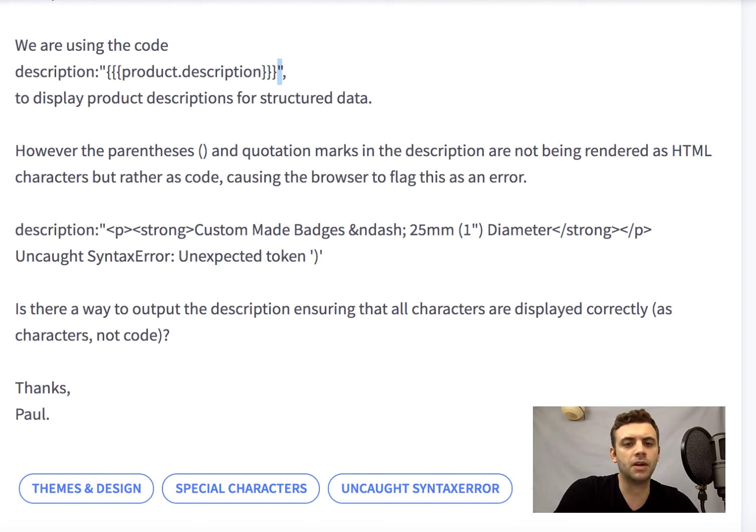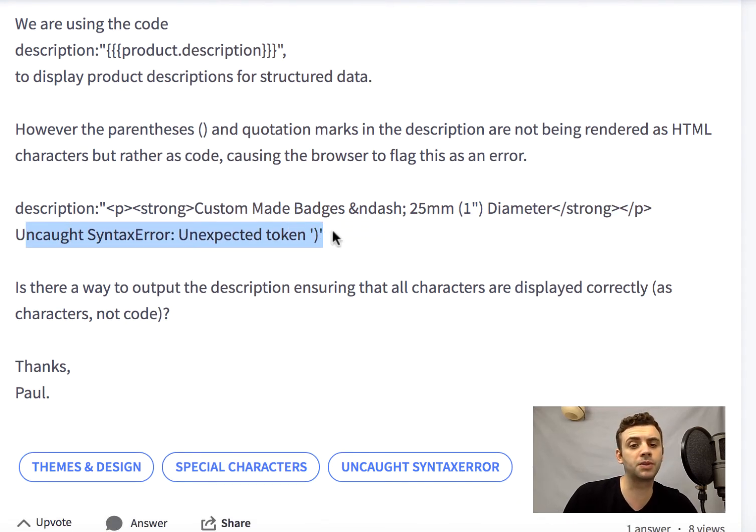It starts off by saying: we are using the code description product description to display product descriptions for structured data. However, the parentheses and quotation marks in the description are not being rendered as HTML characters, but rather as code, causing the browser to flag this as an error. And then we have the error here. It says uncaught, syntax error, unexpected token. Is there a way to output the description ensuring that all characters are displayed correctly as characters, not code?